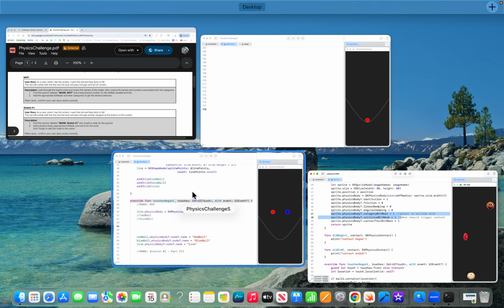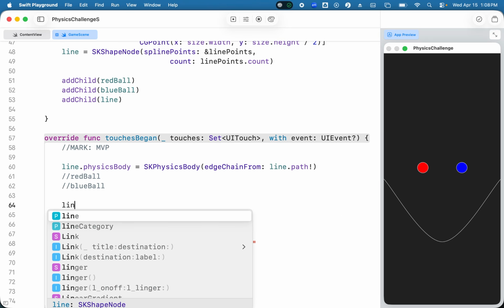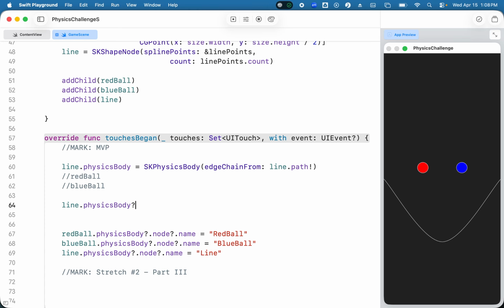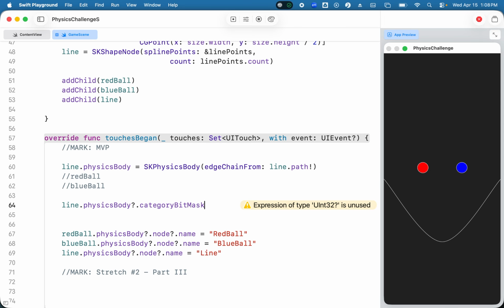So what we're going to do over here is for our line, and this is going to be very similar except for the line, it'll be red ball, blue ball. We're going to do the physics body. This is going to be an optional because what if they never collide? We're going to say physics body category bit mask. This is where we don't use category bit mask for the red or blue ball. And we're going to say this is the line category.